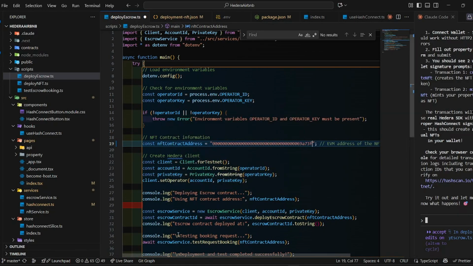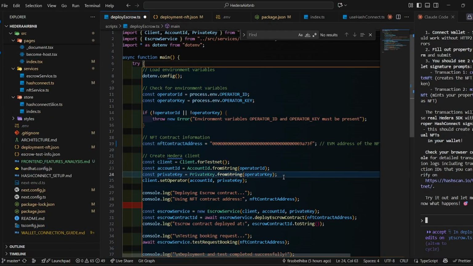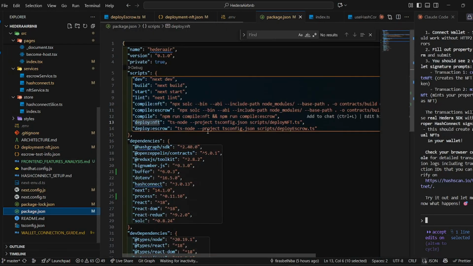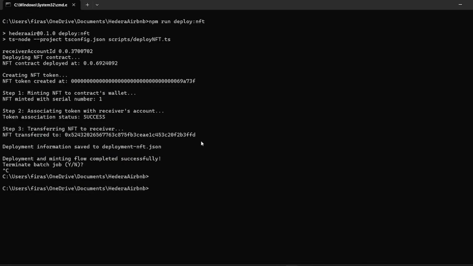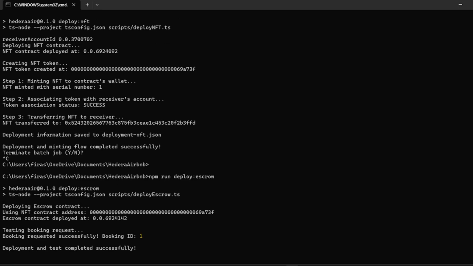Then you just need to go to the package.json in order to execute the next command, which will be the deploy escrow smart contract. It's very easy. Let's copy and paste the deploy escrow and everything should be fine. We will try it together, and you will give it its time. Let's wait. Yeah, it's successful, as you can see, it ran its tests and everything is going great.